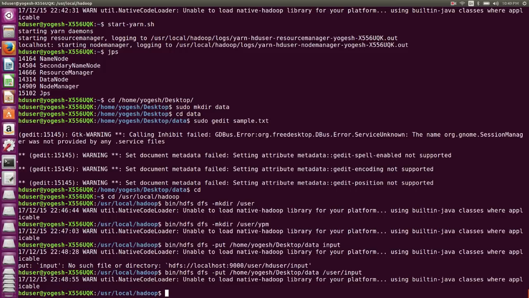After doing all this, type bin hdfs jar, then share Hadoop MapReduce. So we are going to the MapReduce Wordcount program. In MapReduce, there are a number of examples available in the jar file. Jar means Java archive. So out of these number of files, we are going to run the word count program.